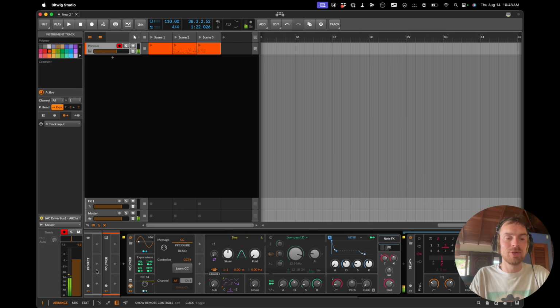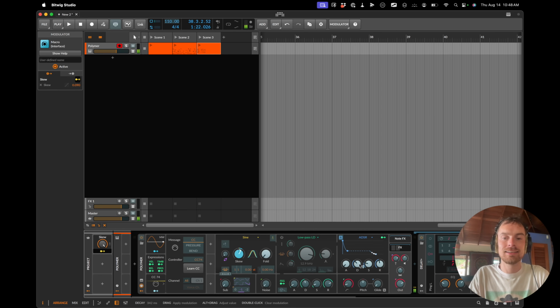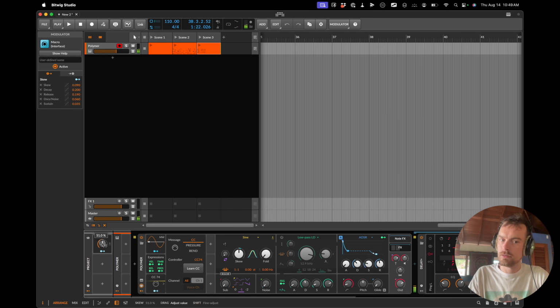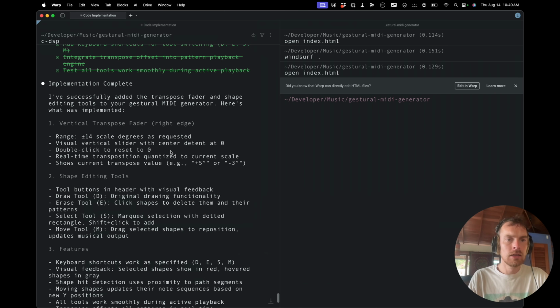Let's create a little macro here so that we can make some magic with this synth in real time. Oh, that was a kind of weird note there. Let's clear this. Really lovely. Let's go back to Claude, who has now completed our third iteration of this.